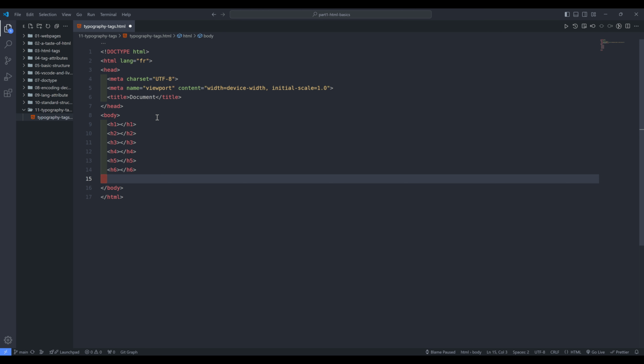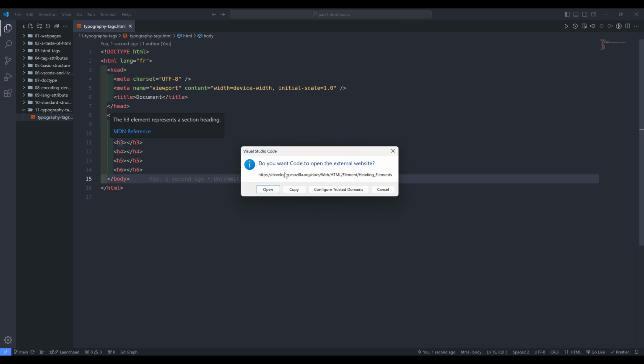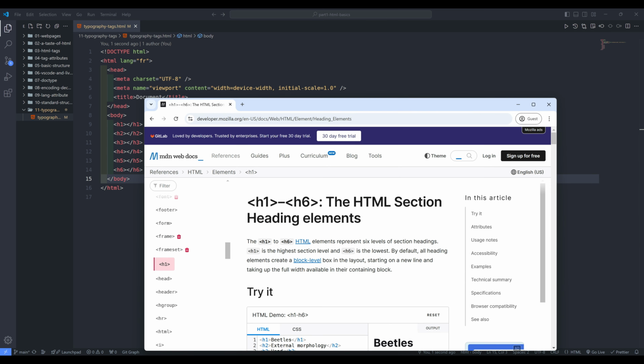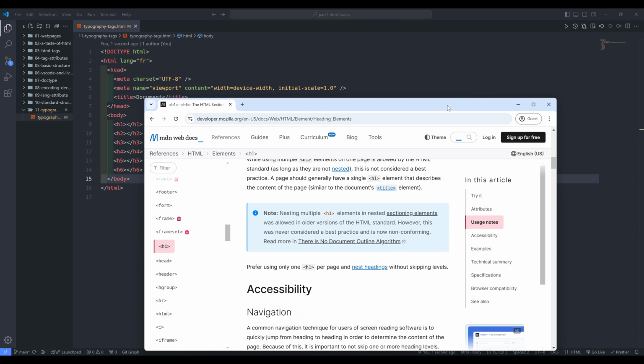Place your cursor over the H1 tag, and you'll see an MDN reference link. If you are ever unsure about what a tag means or how to use it, you can click this link to read the detailed documentation. Okay, just click and open. Then you'll see this page from MDN.